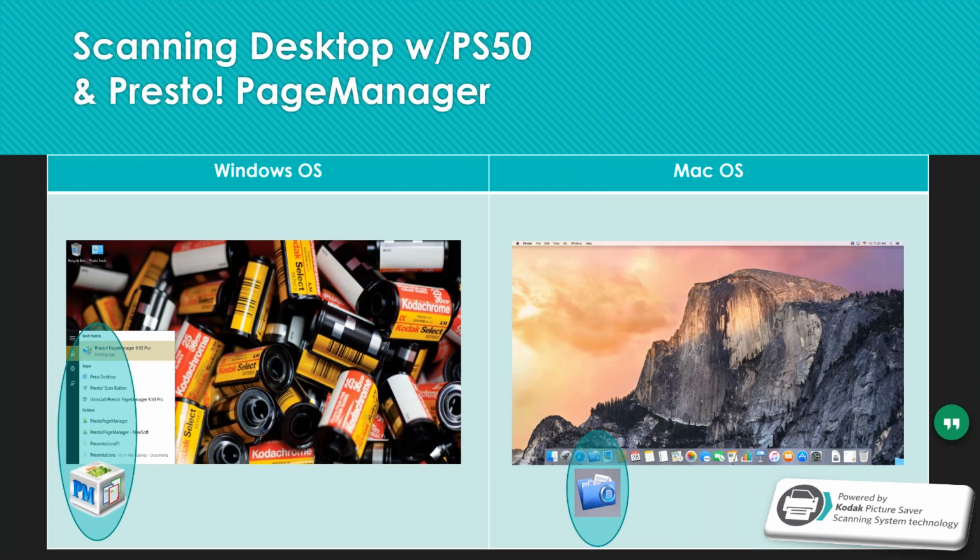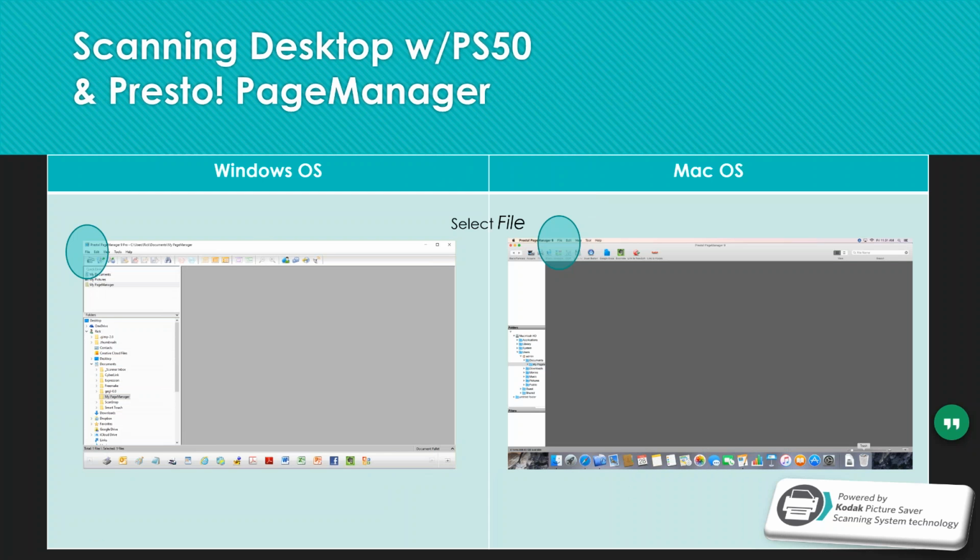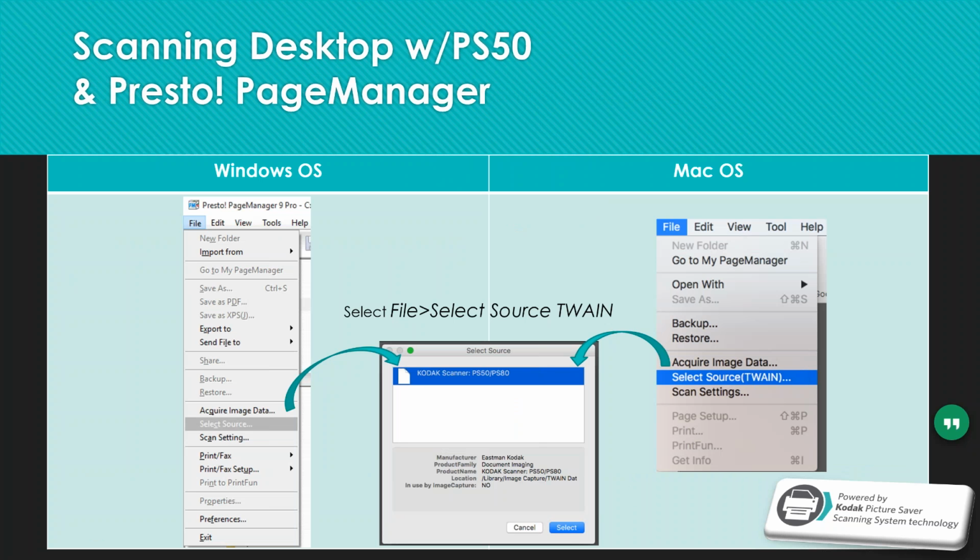Once it's installed, you want to locate the icon to launch the Presto Page Manager. From the main menu, locate File, and then in the pull-down menu, select the Twain source. Here is where you'll locate your Kodak scanner. Once you've done this, it will remember your settings, so you won't have to go back and do this over and over again.